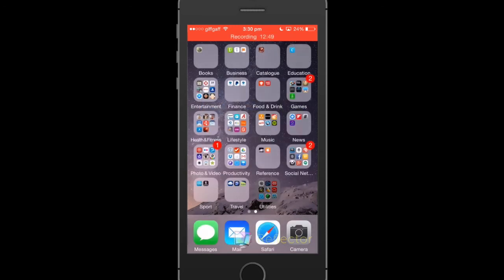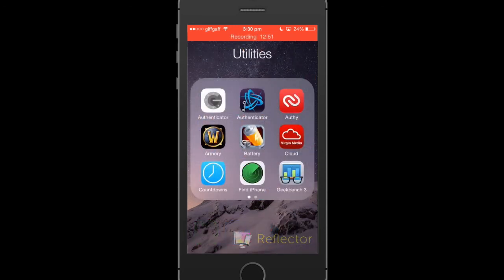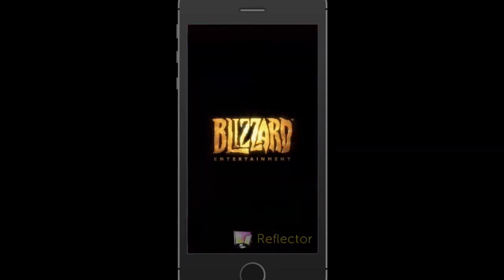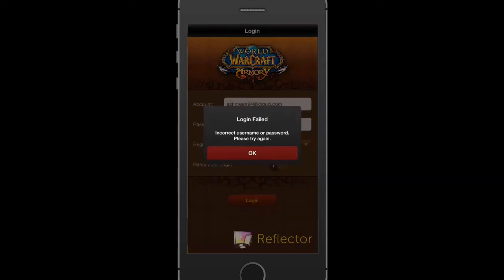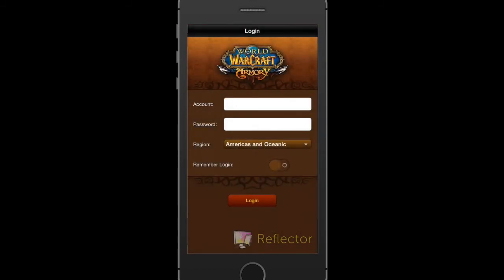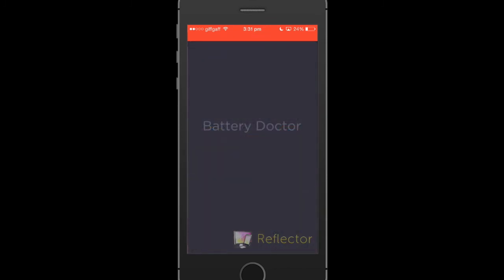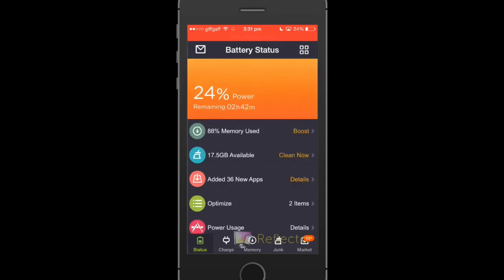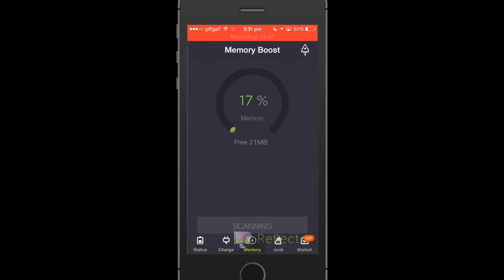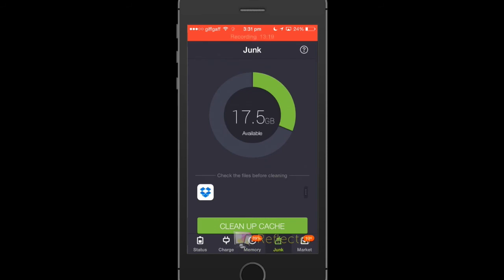And then utilities, two authenticator apps there. My WoW Armory, I don't know if that'll load up, actually. I'll show you my dude on WoW. No. It's because I've changed bits from before I used it last. Battery is a good app that I got the other week. It shows you all kinds of things, which is nice. 17.5 gig is what I've got left.